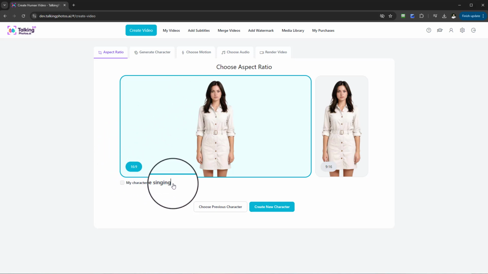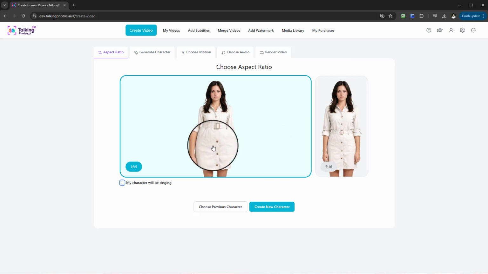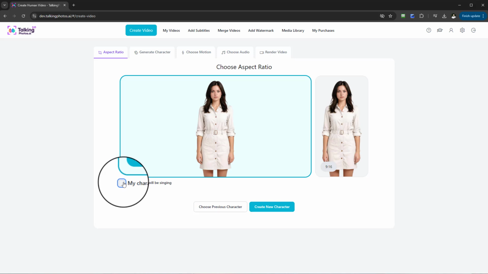Now I'll draw your attention down to this little tab here with some text. You can enable and disable this. What this means is that depending on the style of video you're creating, you can enable this to be specific with the application. So with Talking Photos AI, you can instruct it that, hey, my character will be singing only. So there will be no gestures essentially, and no need for creating any kind of text to speech or anything like that. The AI will recognize that this is going to be a singing video. However, for this I will keep that unchecked.